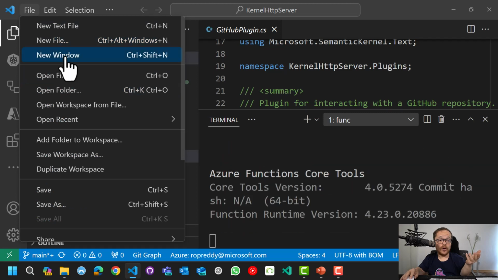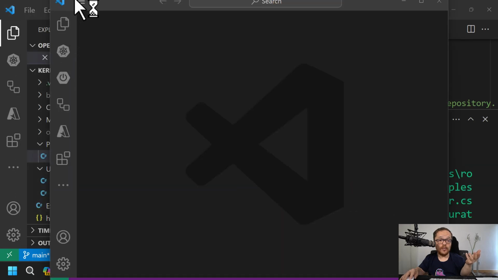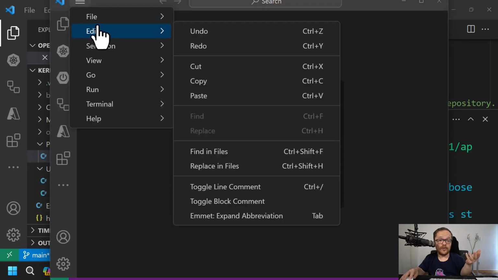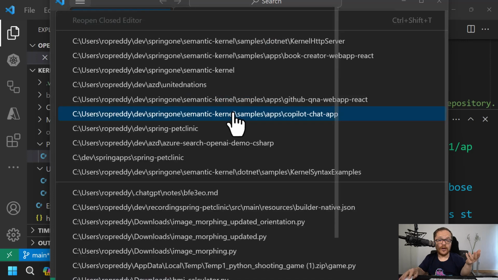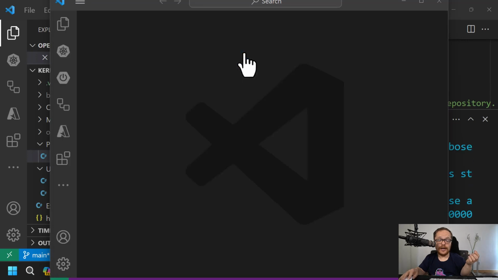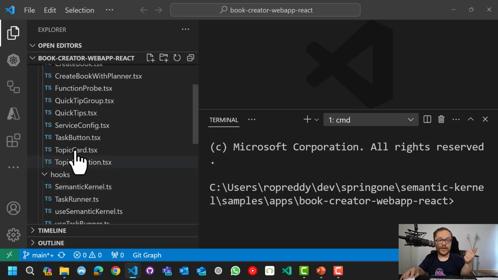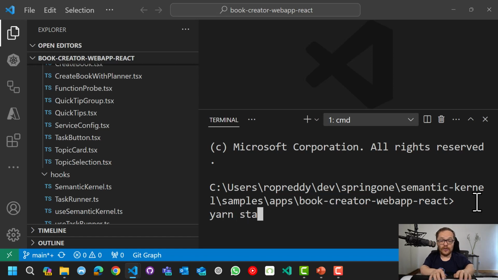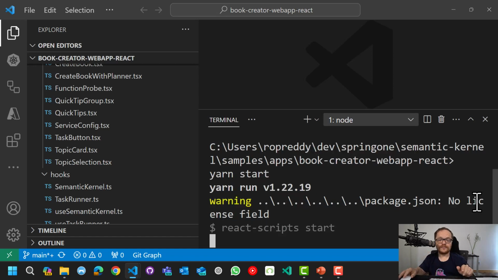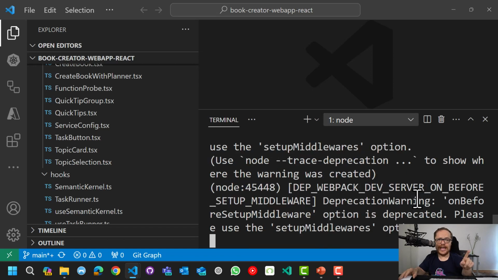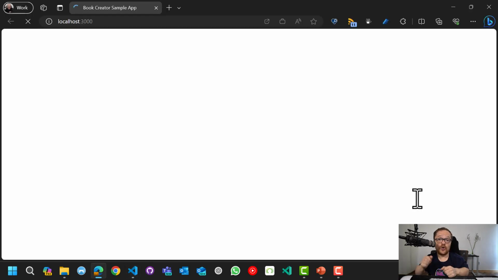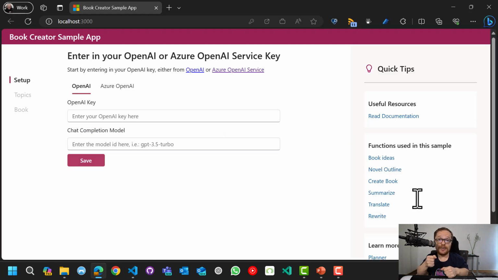I also want to go back to my application. So let's go File, Open Recent, and then here's my book creator. So let's see how we can do that. It's all written in TypeScript. You can go in and inspect it if you want here. And I want to go yarn start. So this is going to connect to OpenAI, and it's going to use the semantic kernel that we've had there in that HTTP kernel server.